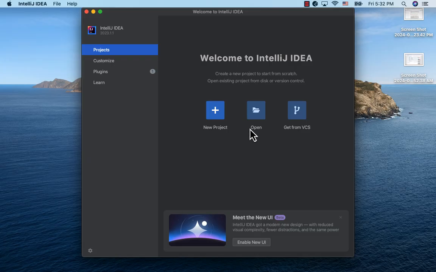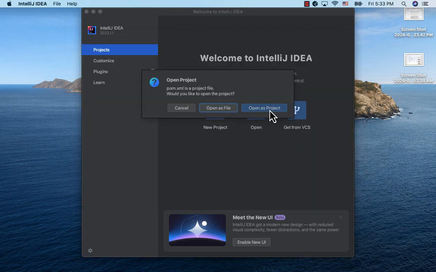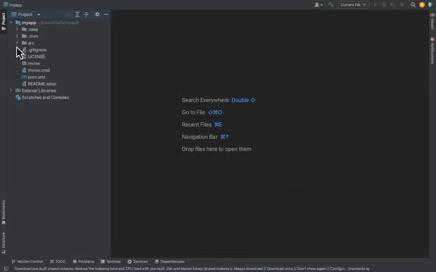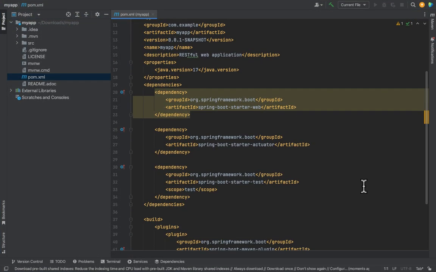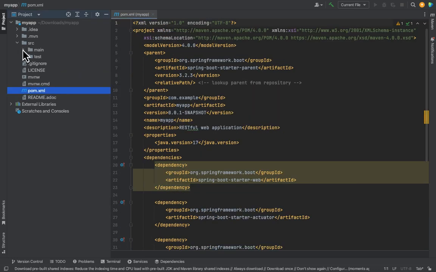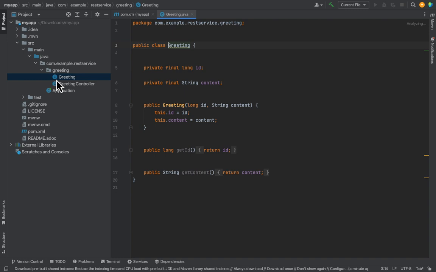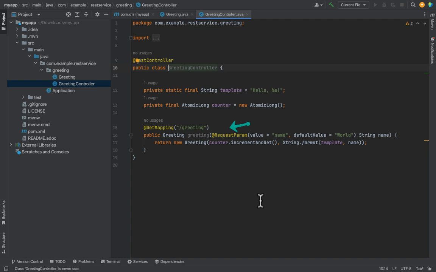Let me open IntelliJ. Click Open, go to the My App folder, select the pom.xml file and say Open. Open as a project. Now here, going to the pom.xml file, we see it brought in the web and actuator dependencies. Under source main Java, we see that it has created a greeting model class with ID and content properties. It also created a greeting controller for the greeting endpoint, which takes in the name parameter.